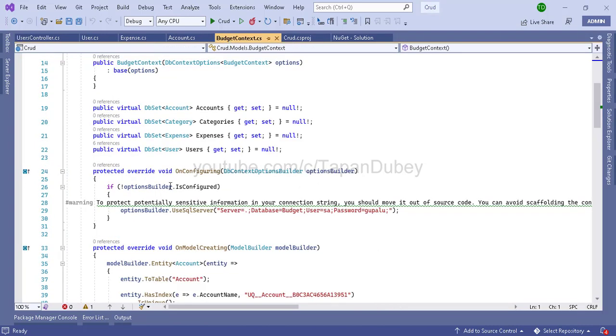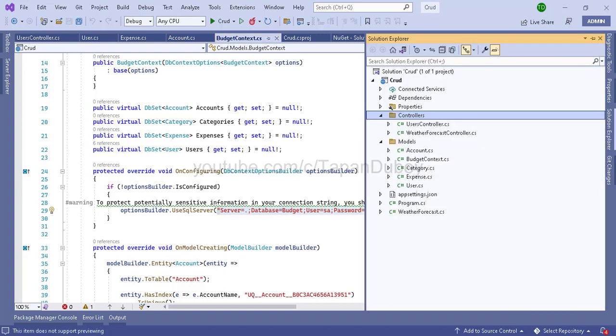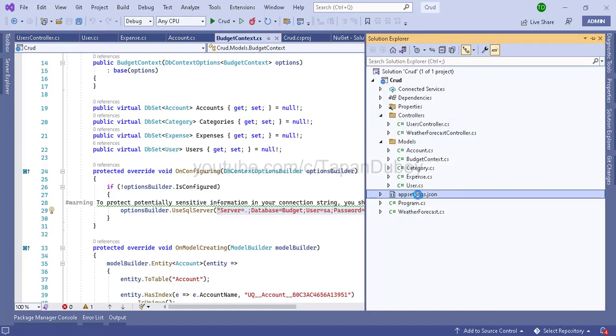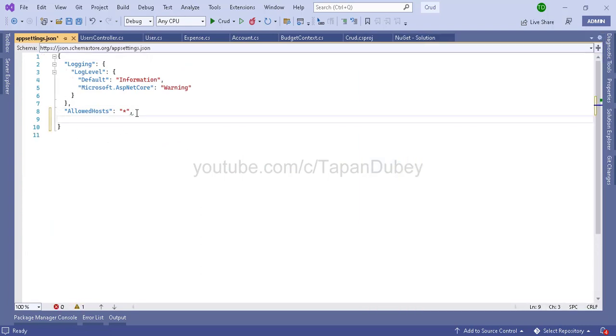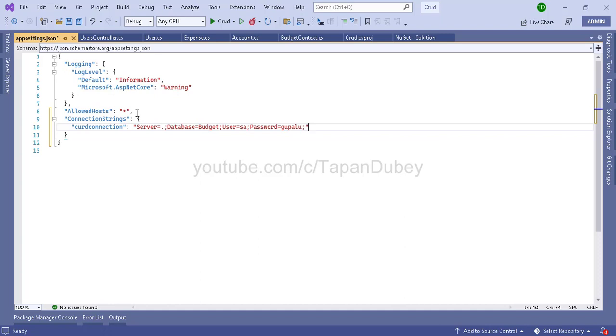One thing which I am refactoring is adding this connection string in the configuration. As I mentioned, it should not be here. So let me copy and paste it in the configuration file. So here in the appsettings, I am going to add ConnectionStrings, and under the connection string we can give any name. Let's say CRUDConnection, and here I can paste our connection string.